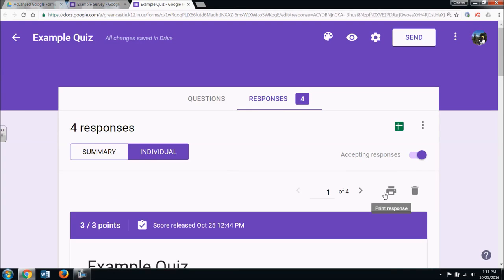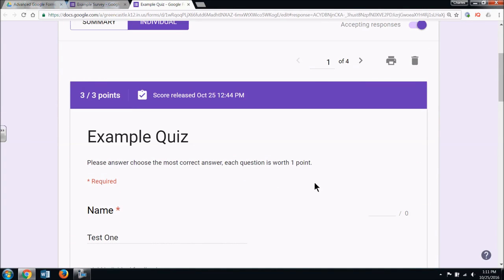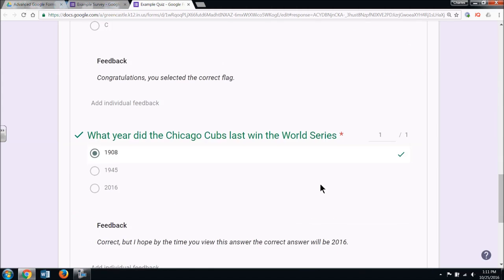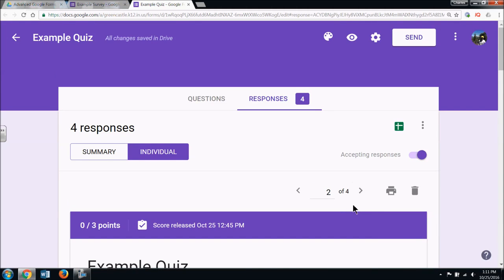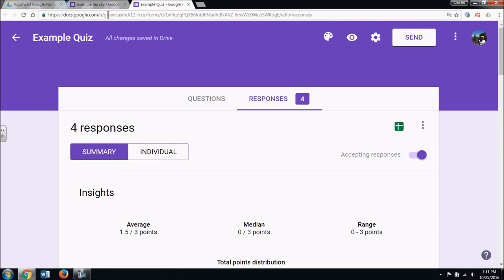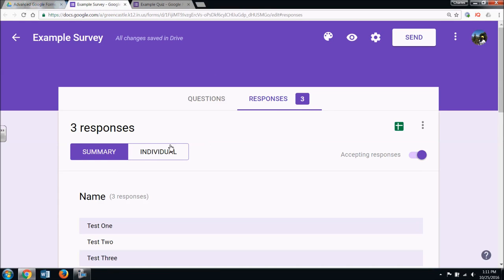I can also look at individual responses here, and I can take a look at test 1 and see what they got, and I can obviously go through and look at everyone's individual response, and that's certainly a valid way to analyze everything as well. So I'm going to take those both back to summary.